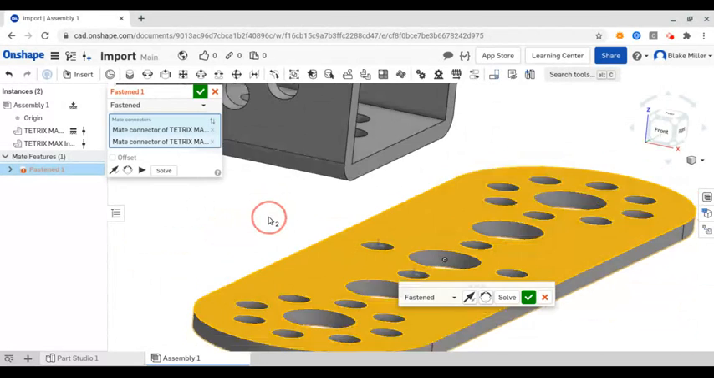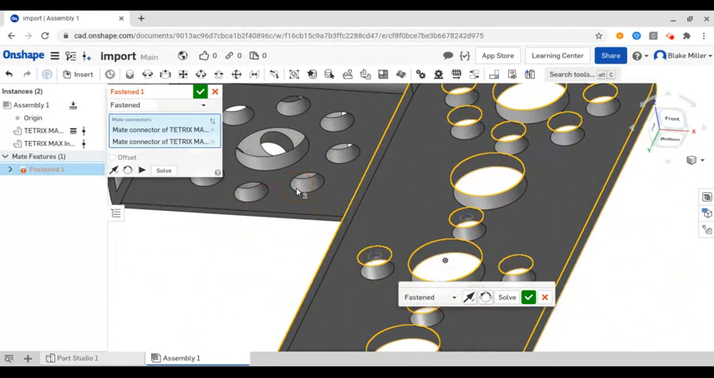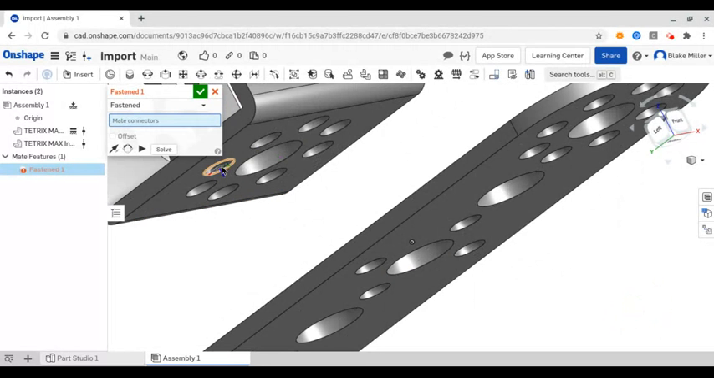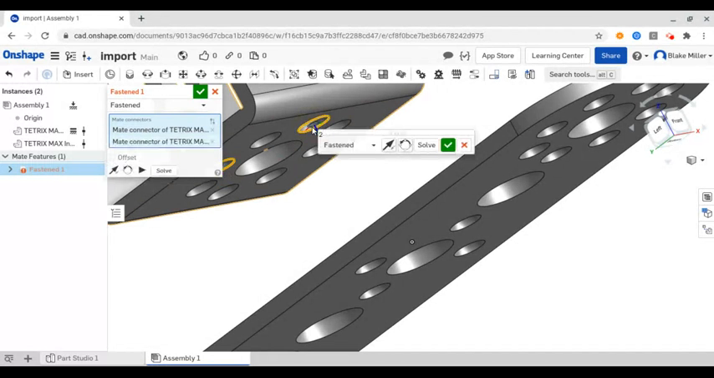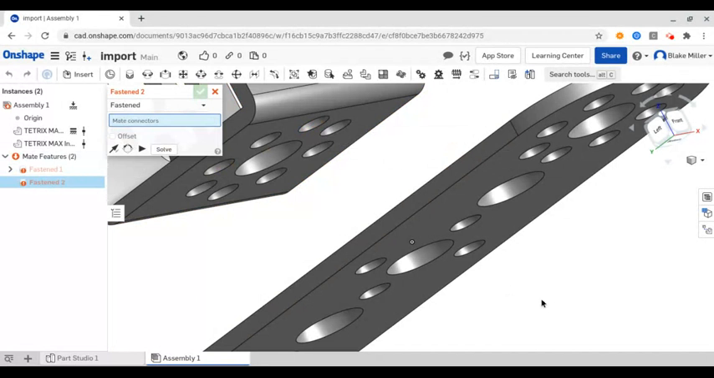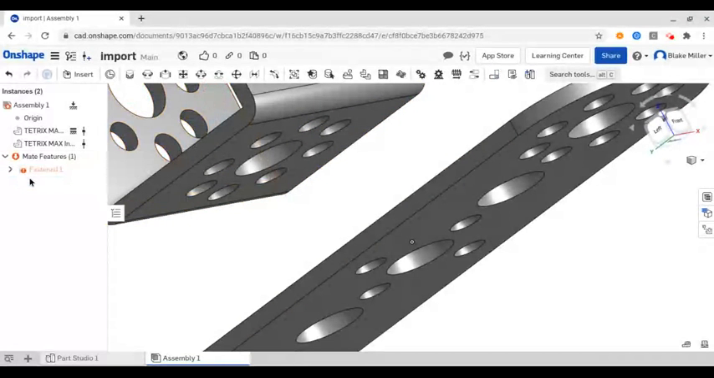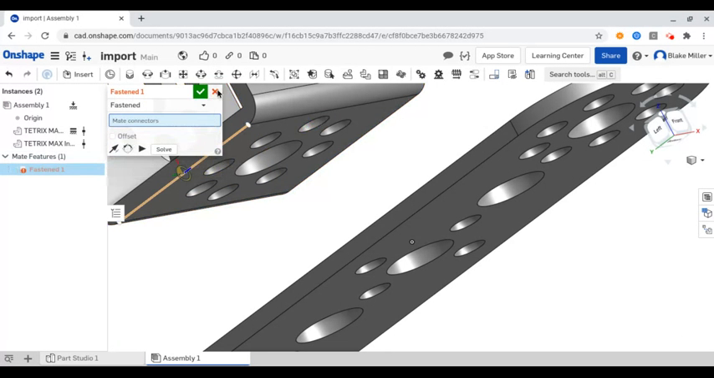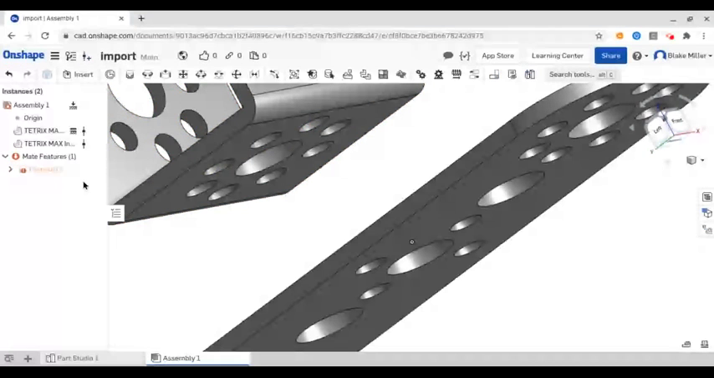Now when I select those two, I need to come over here underneath this guy. And I want to look over here. I want 1, 2. It's going to say fastened, and if you hit solve, it's going to try and fix it. And then you commit. Oh, see, that's an error, because they're on the same surface. Fastened won't do more than one at a time. So what we're going to do is delete that. We're going to start over.